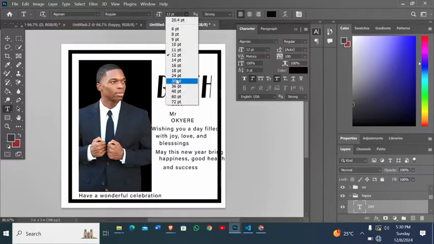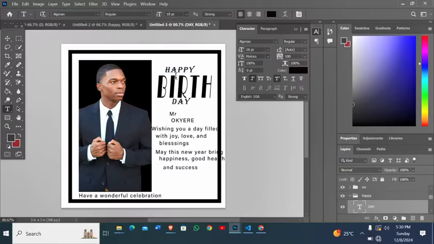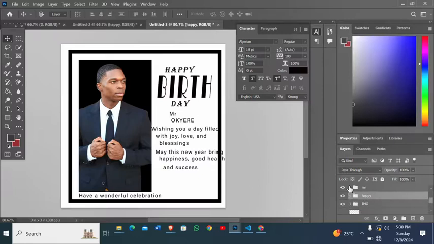So I'll then set the font size to 18. After that, I'll position it here. So the next thing is I'll go in for the Mr. tool. So I'll go and select the Mr. layer and choose a font family and a font size for it.